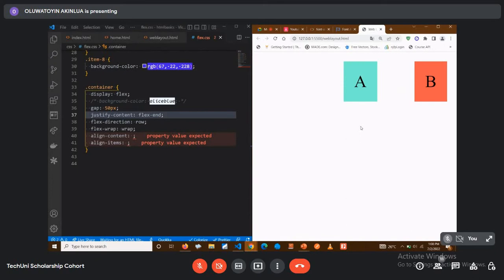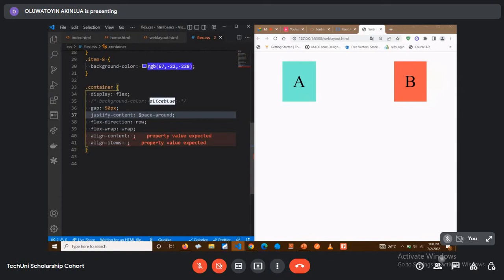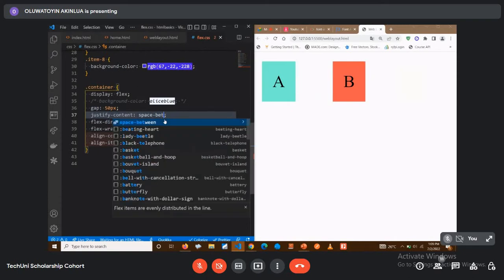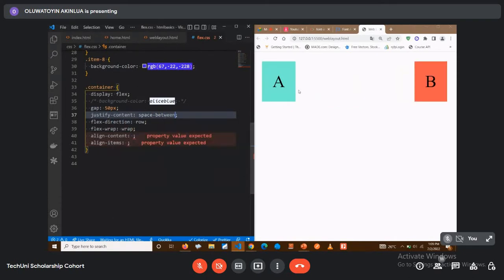So we have what we call space around, still for the justify content. So space around means it will give space for both the left and the right side. Now we have space between. Space between will only give space in between the elements. So if we want one to be at the left and one to be at the right, this is how we are going to do it.